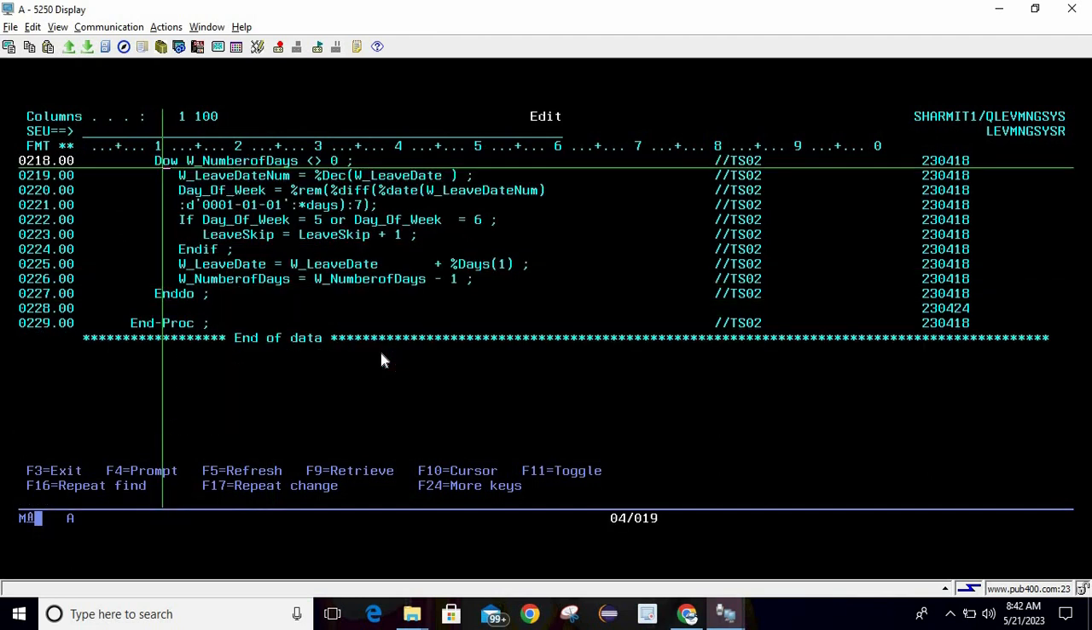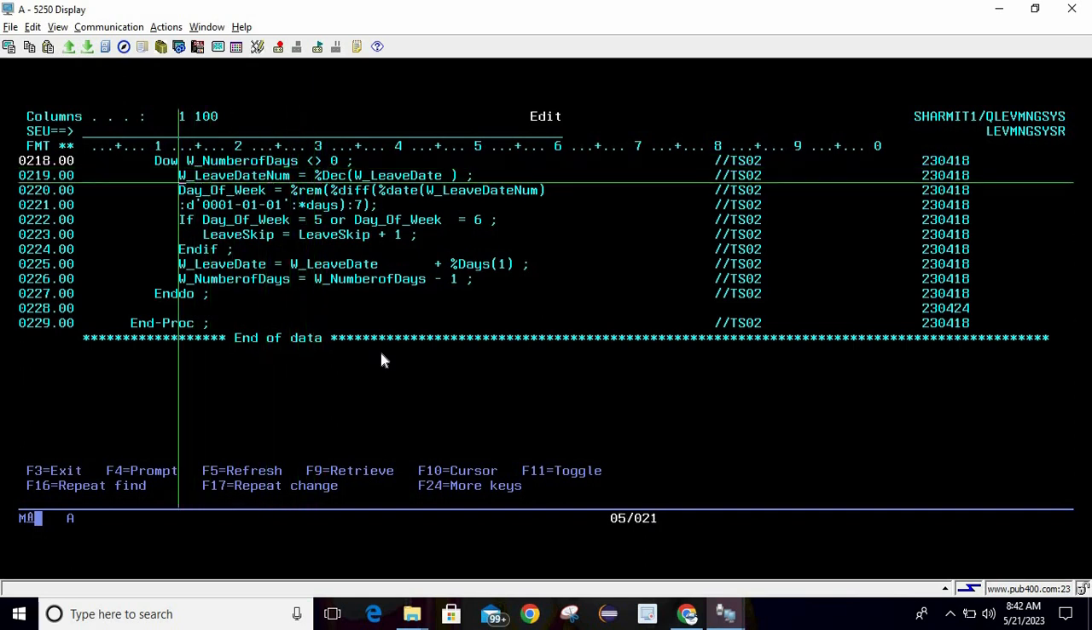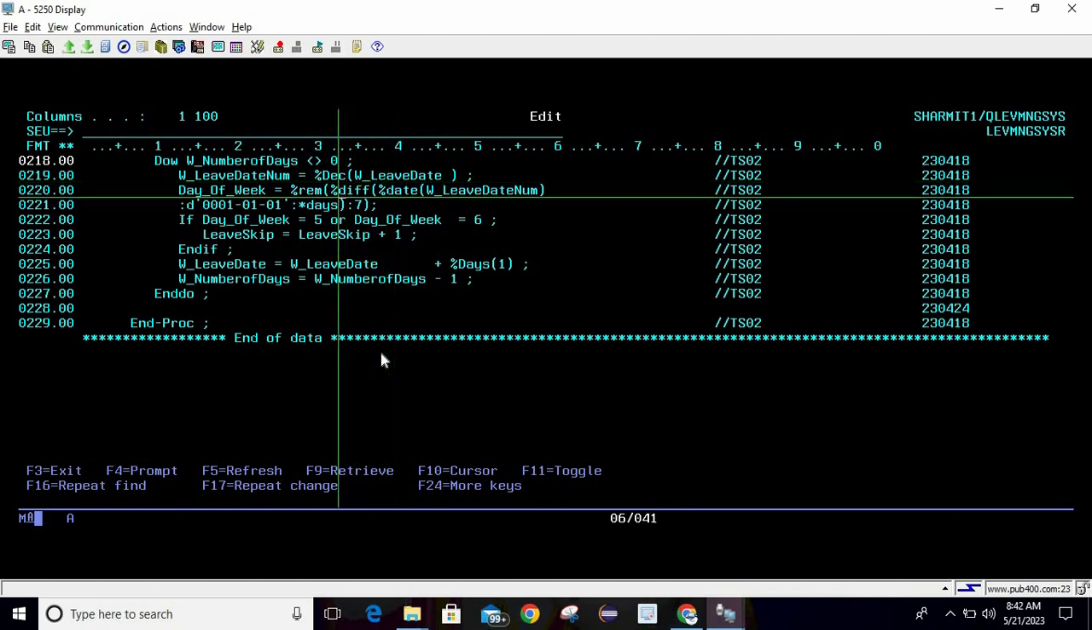Below that we are running one loop, which runs till the W underscore number of days is not 0. Here we are checking W underscore leave date num, so we are storing the numeric value of the date. So W underscore leave date converted to decimal, then we are calculating the day of week. This is very important logic because from this only we are skipping the weekends.